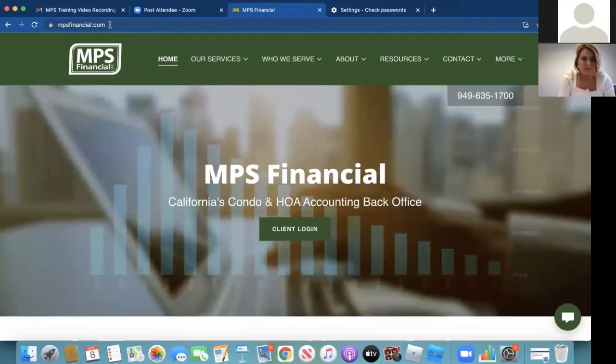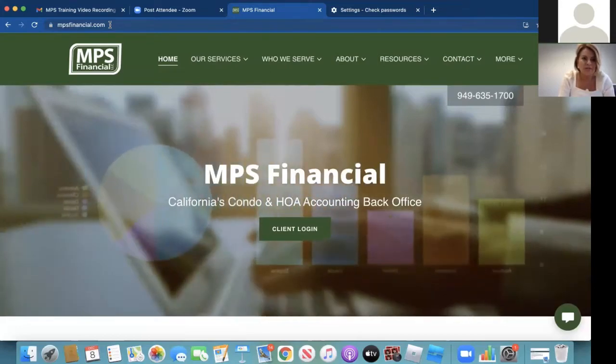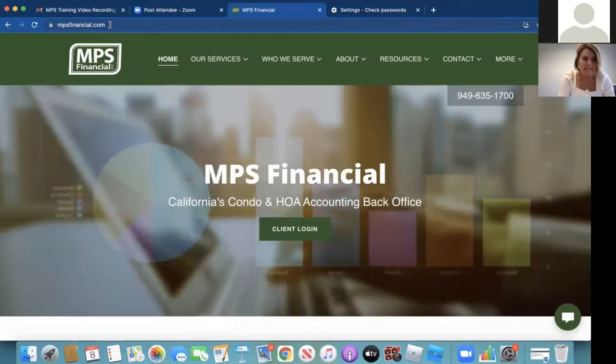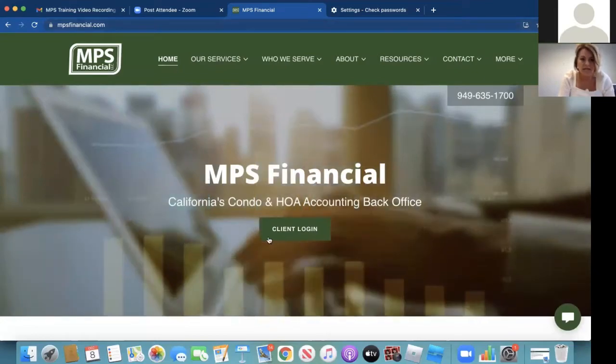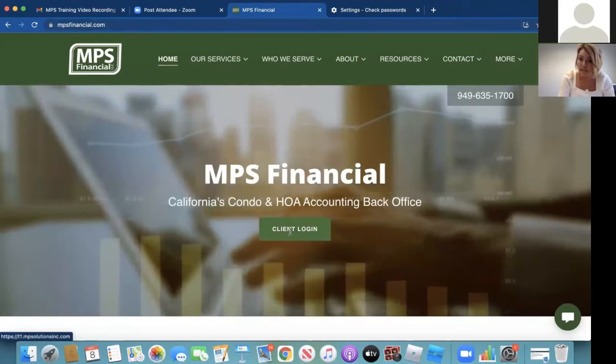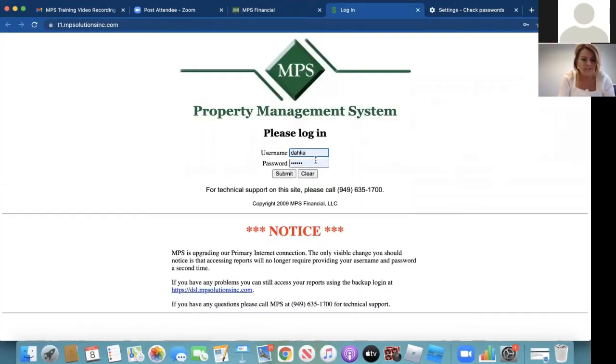Again, to access our MPS portal, you will go to mpsfinancial.com. You will then click on the client login. Just like the previous video, I've explained that you as a manager will be assigned a unique username and password, which you can change after we set that up for you. You can also create usernames and passwords for board members who want to have the same access as the managers. So let's jump on in.